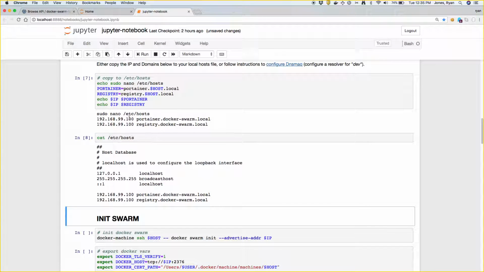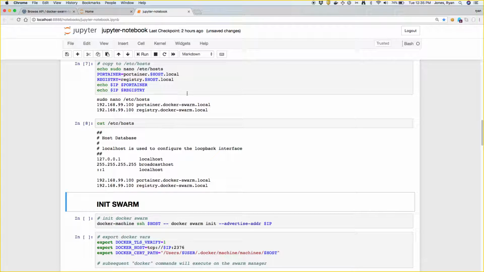So what I've put in my host files is I want portainer.docker-swarm.local to route to that IP. So that's the IP of our new swarm manager that we created. So I've got Portainer and a registry domain that we're going to map there.